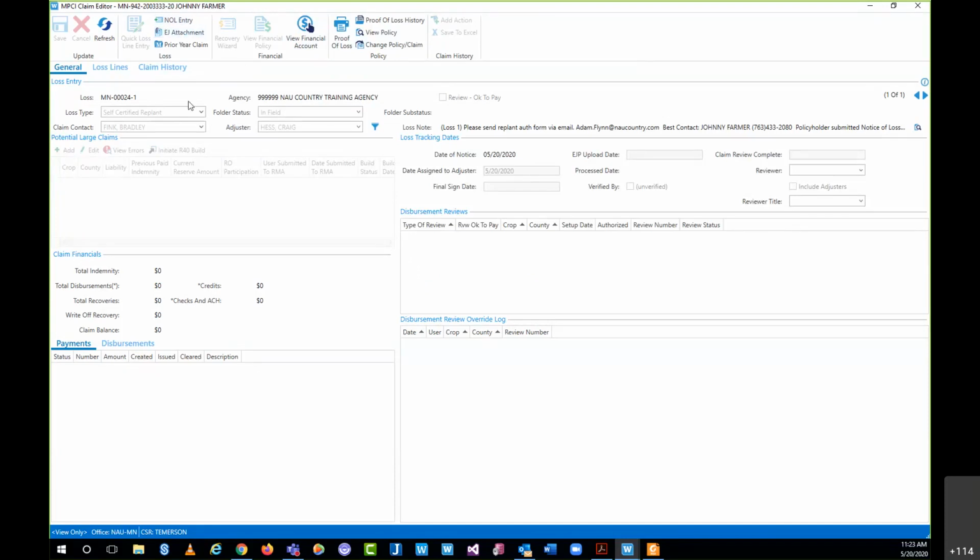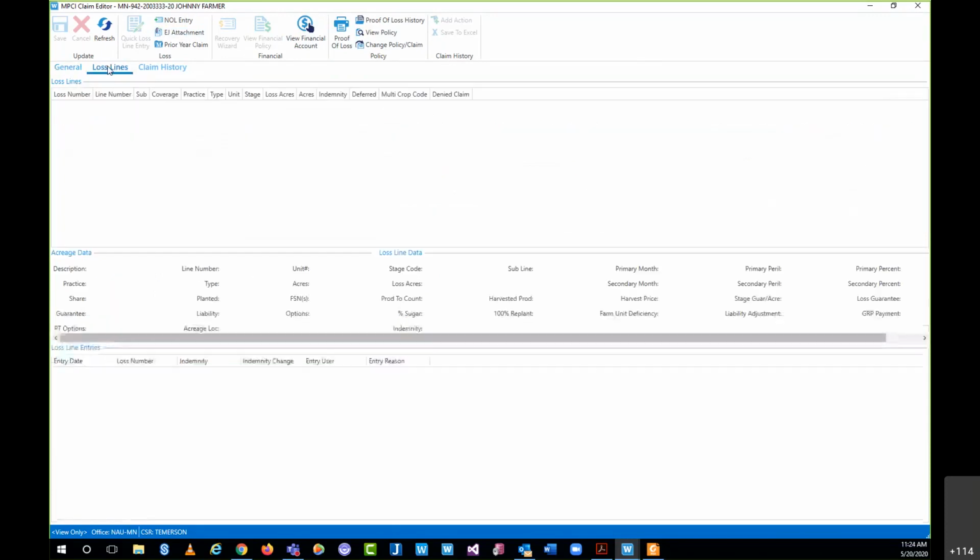But within here, it's basically broken down into 3 tabs. Your General tab, which is going to reflect the loss entry dates and the information there. Tracking as far as any dates that were keyed onto the claim itself. Any financial information, any reviews or override logs, and a lot of these things you'll see here. Loss lines, pretty straightforward there. It's just going to show you exactly the lines that are on the loss. And then any claim history.